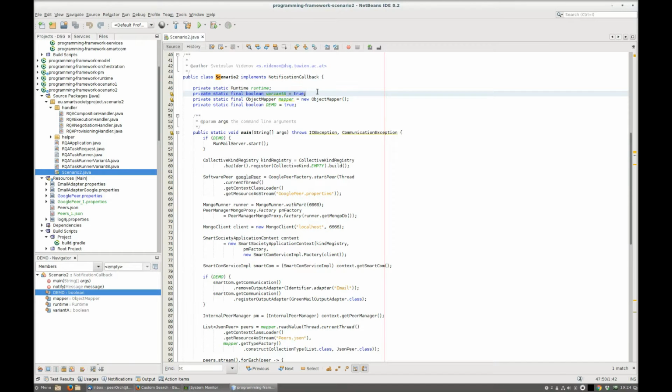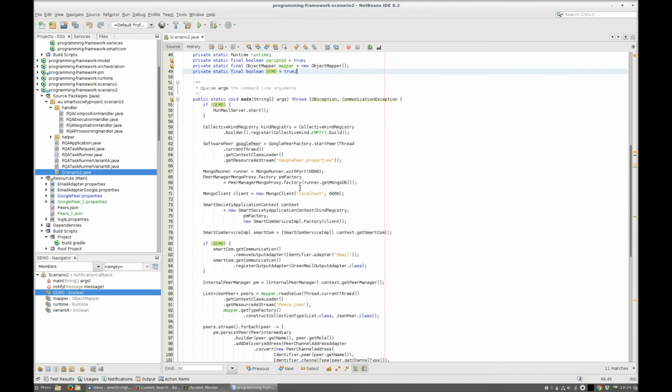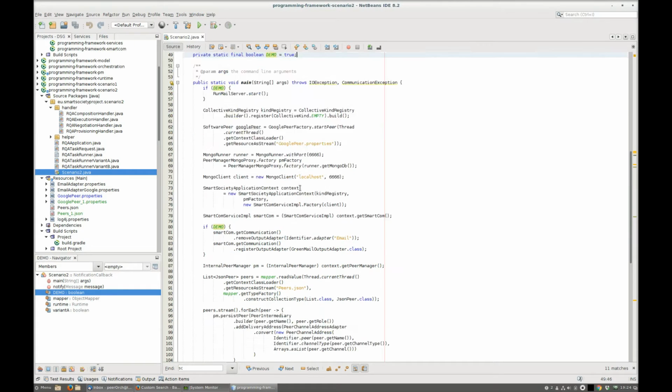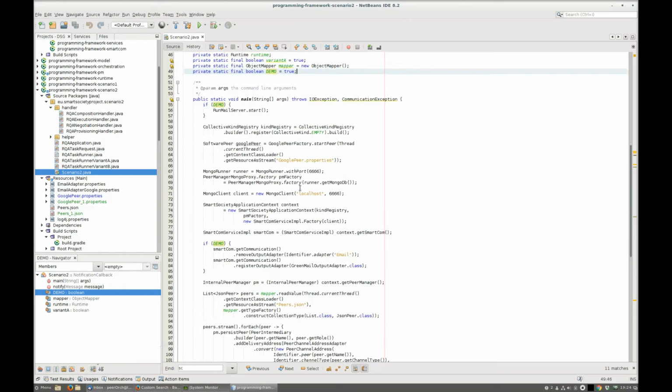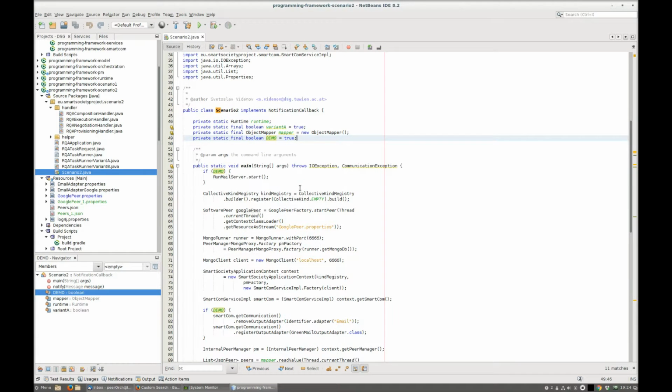The variable variant A defines if we are going for a manual recovery from error defined by the programmer, or with our automated recovery as described in the paper. The demo variable, on the other hand, defines if we want to use an embedded mail client or if we are going for a real mail client. Sorry, my mistake, not mail client, mail server.